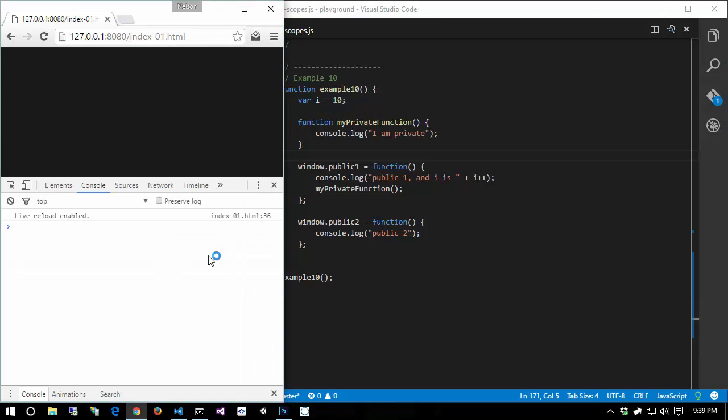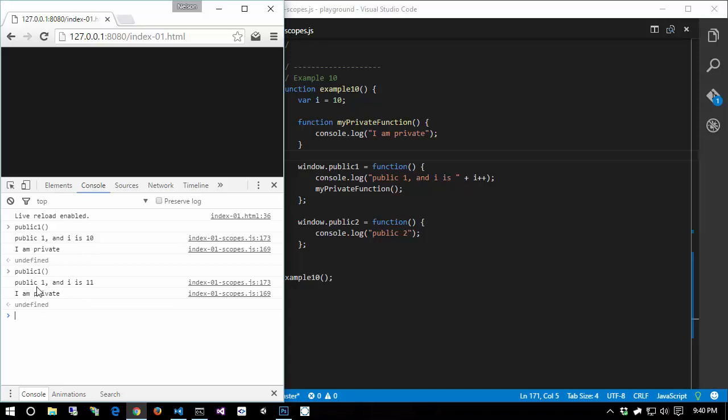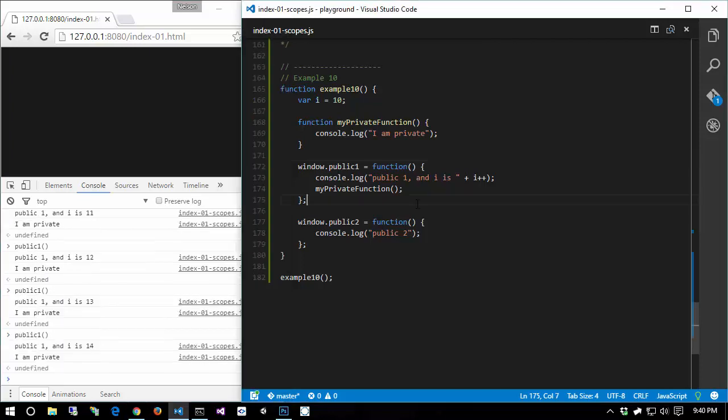So let's hit Control S, and now we can invoke public1. And notice we get public1 and i is 10, and then I am private. Do it again. Public1, i is 11, I am private, and so on. So we see that we've created this kind of encapsulation where we have private variables and private functions, and it's fantastic. And we can selectively expose certain things by simply using function expressions attached to the global object, attached to the global scope. So now we're in a sort of opt-in instead of an opt-out, where we choose what we want to expose.